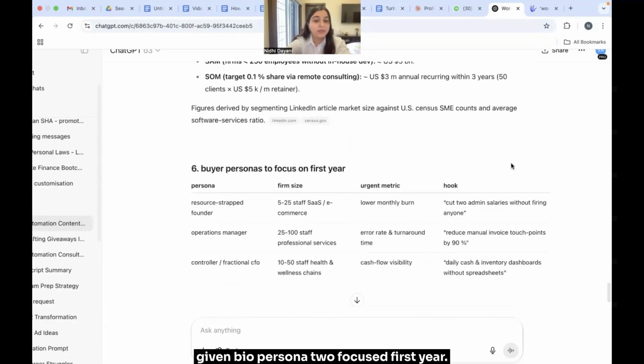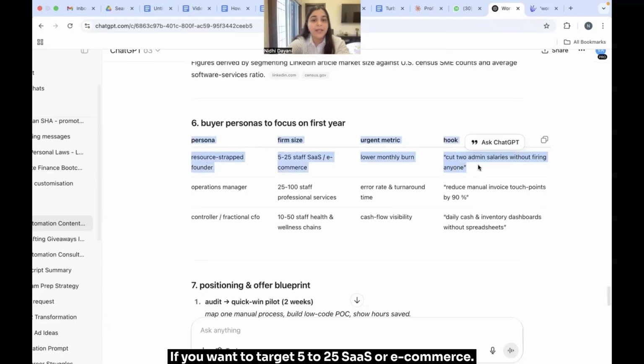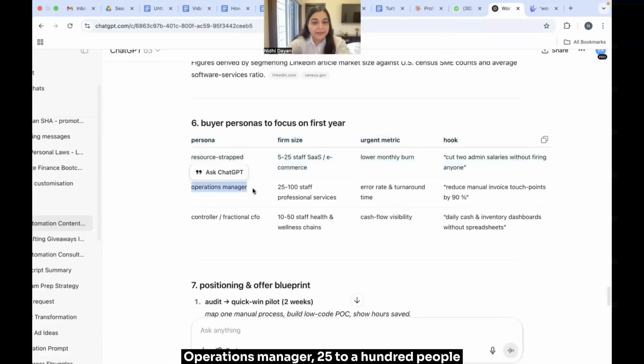Buyer persona for a focused first year. So what is their persona? What is the firm size? Is there an urgent metric? Brilliant content idea right here. It says cut admin salaries without firing anyone if you want to target 5 to 25 SaaS or e-commerce. Operations manager, 25 to 100 people, error rate and turnaround time. So you can go ahead and pitch to them in this manner.